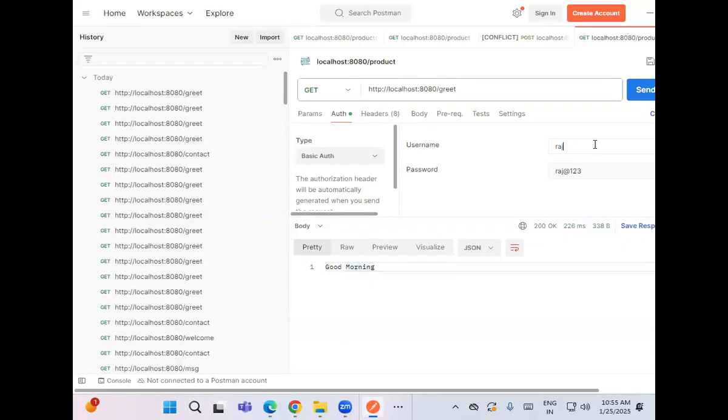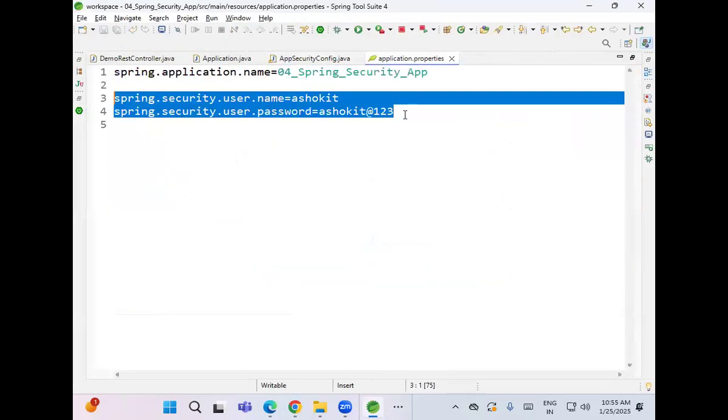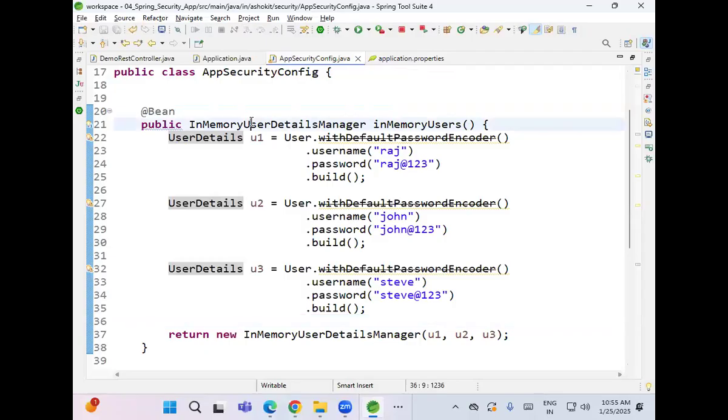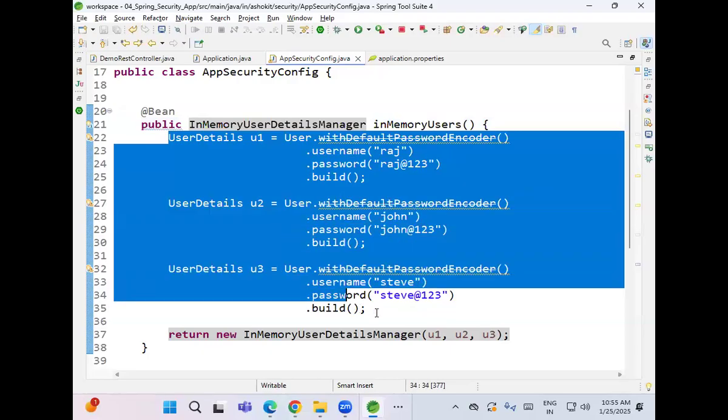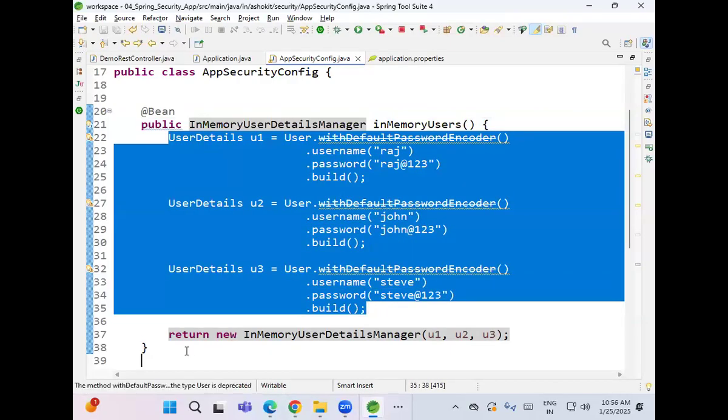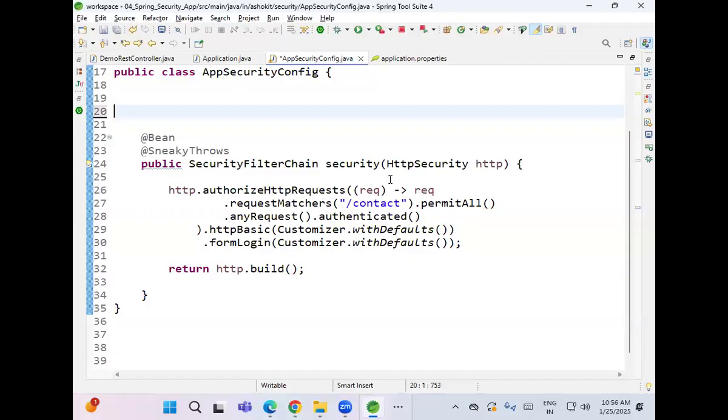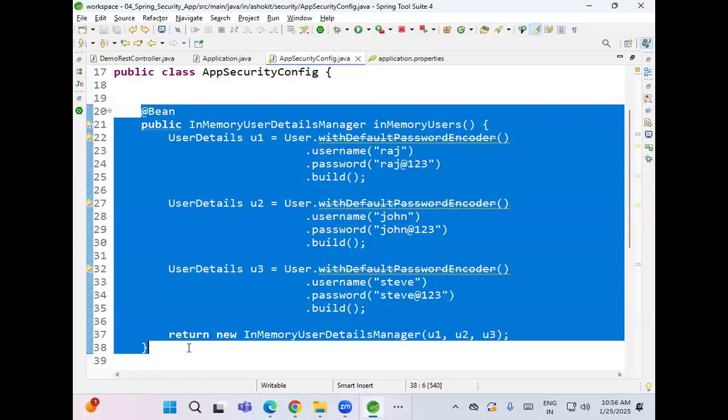Okay, what about the property file credentials? Ashok ID@123. Send the request. No, not working. Why is the property file data not working now? Because we have customized the user details manager. So when we customize that programmatically, only these users will be allowed for the login. Suppose if I don't write this bean, then it will take the property file data. If I write programmatically, it will take only the programmatic user details.